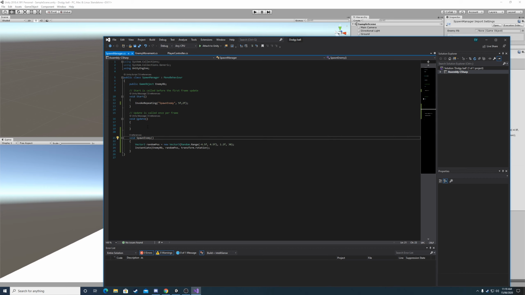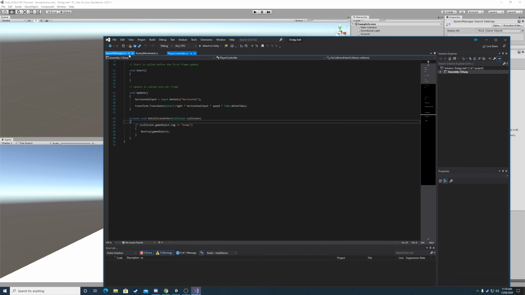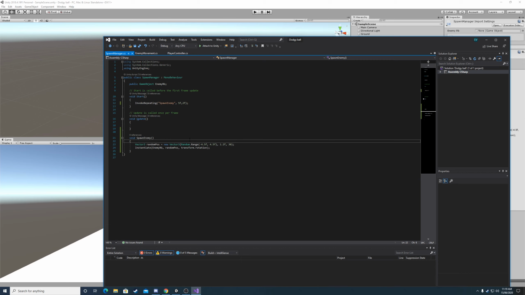I think this is the first time we made a method. Let me see here. Yeah, it is. Oh no, we made here the onCollision. That's also a method. But yeah, that's basically it.